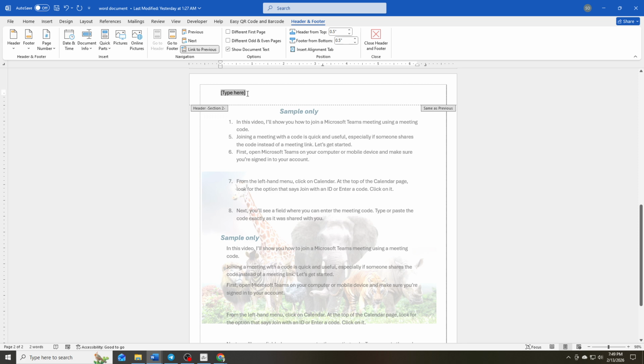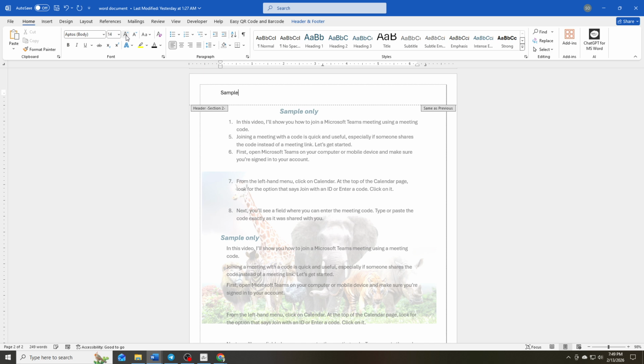You can now type any text you would like to include. This text can be formatted just like the rest of your document. Simply use the Home tab to adjust the font style, size, color, or alignment. You can center the text, align it to the left or right, or apply any formatting that suits your document's design.